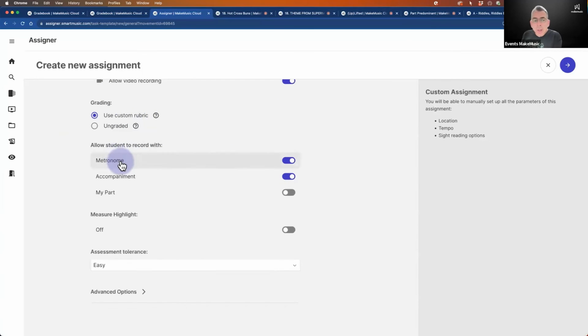Do I want them to use the metronome or not? Do I want them to use the accompaniment or not? These are things you have to think about as a teacher. It's the pedagogy. Maybe I want them to focus on their time. So maybe I want them to work with the metronome and just themselves. Maybe I want them to work on blend, balance, and articulations. So I want them to play with the accompaniment.